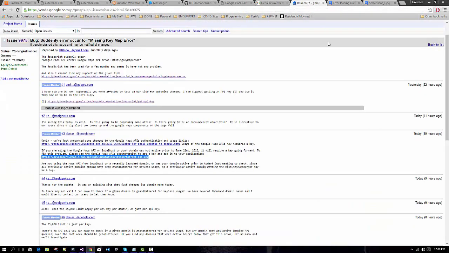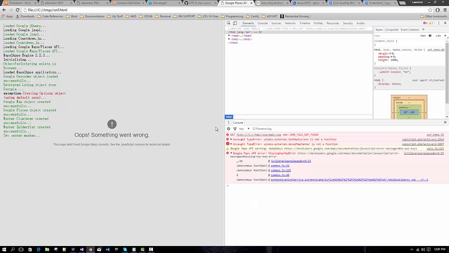And it turns out, let's go here. Alright, so when Black Maps loads, we're loading all kinds of JavaScript libraries, and for many years now we've been using the Google Maps API with no problem, but apparently today we're getting an error, missing key map error. Okay, so why are we getting that?